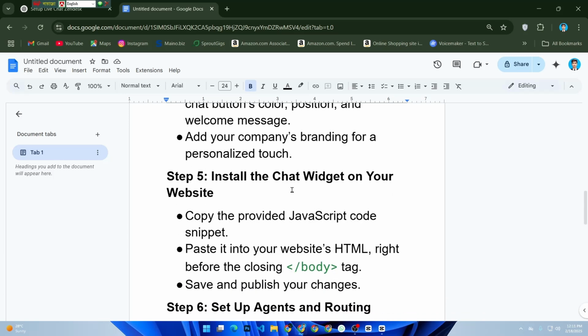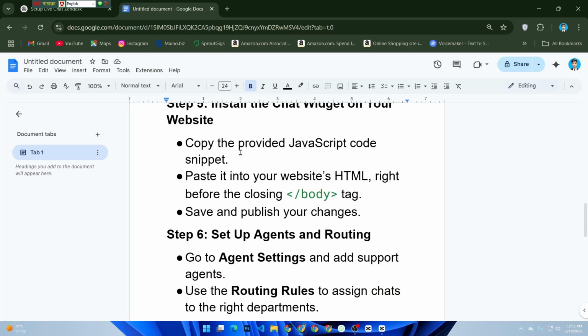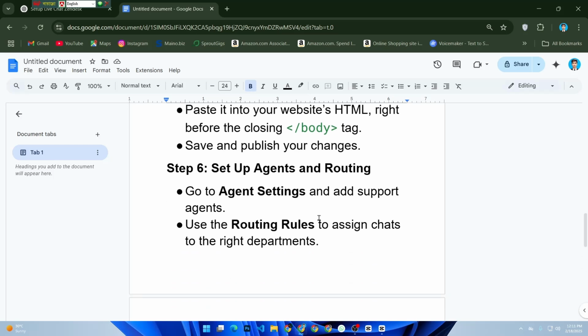Step 5. Install the chat widget on your website. Copy the provided JavaScript code snippet and paste it into your website's HTML right before the closing body tag. Save and publish your changes.